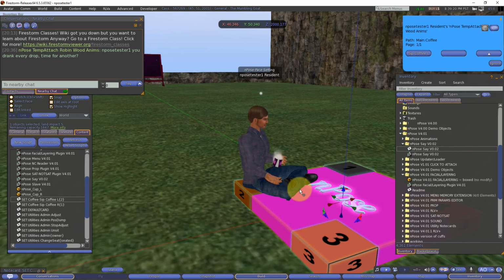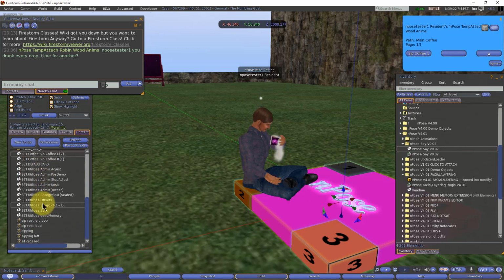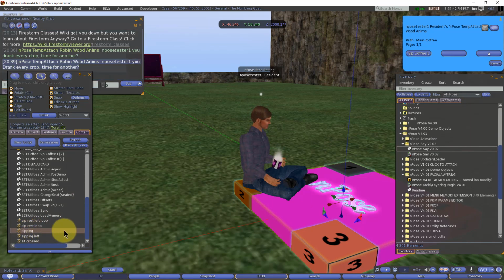So that's how we would do this if our, there's my second message. So coffee's all done now. But this is how we'd have to do something if our sipping script, like Robin Woods has done, is not looping.